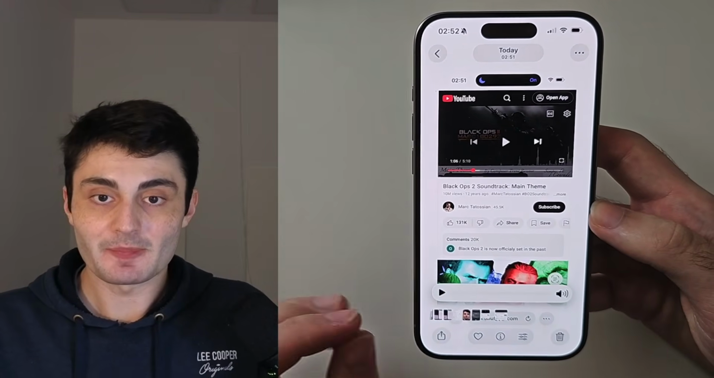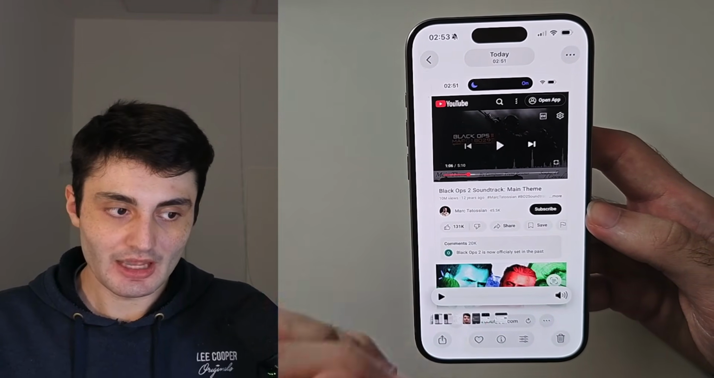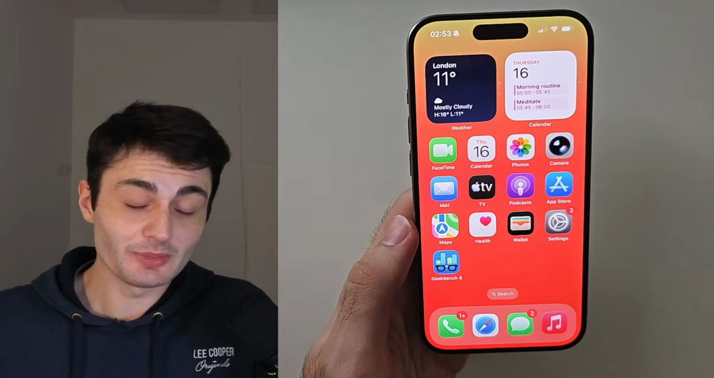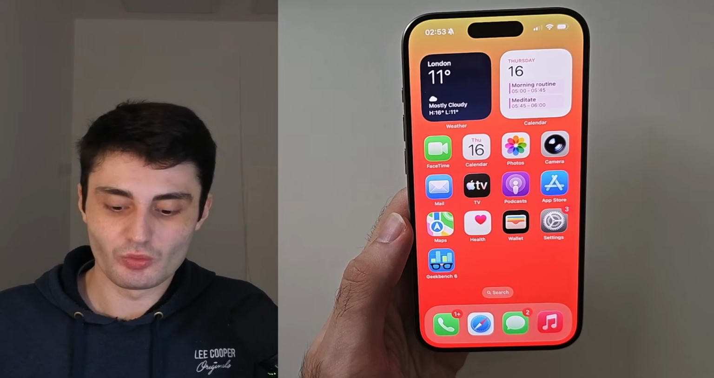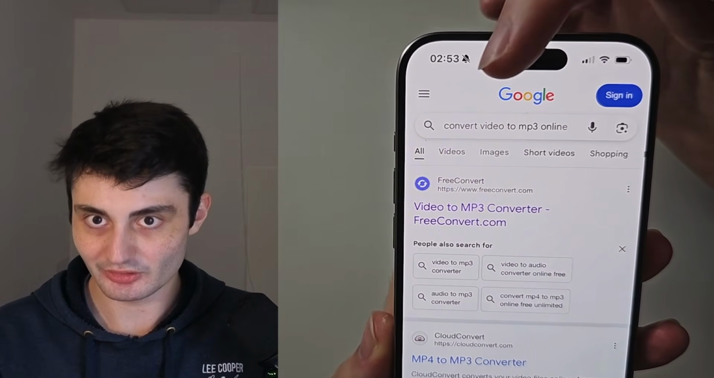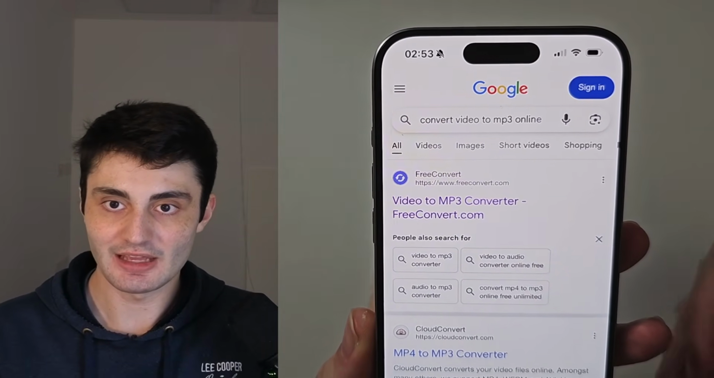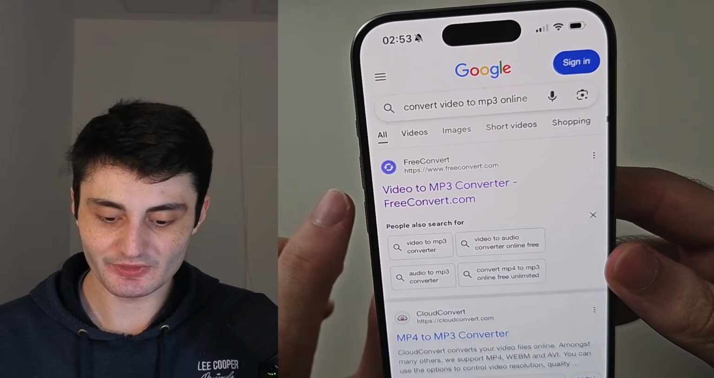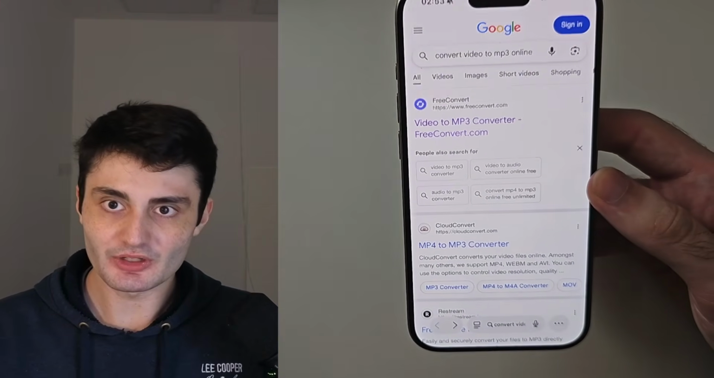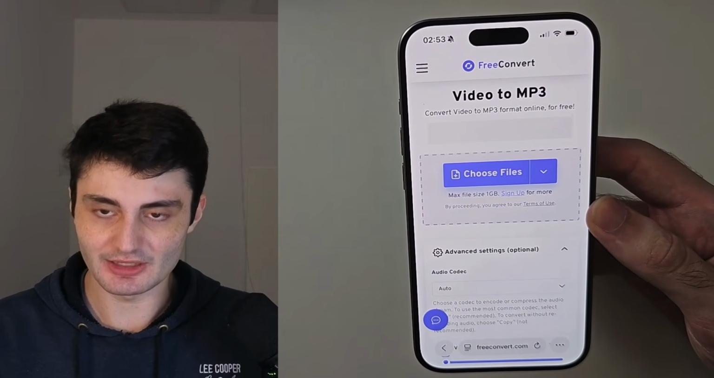The next step is we need to extract the audio from the video. And then we can set the ringtone. So that sounds hard, but it is really simple to do. All I'll need you to do is Google this: Convert video to MP3 online. And I have selected personally the free convert website, but you can use any website you want. So let's head to the video to MP3 converter website.